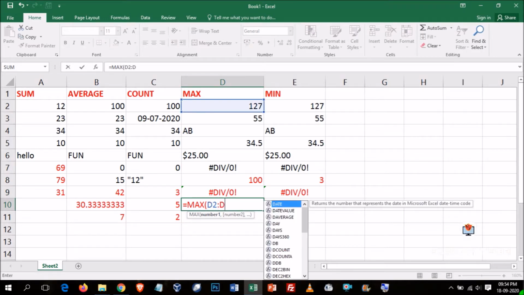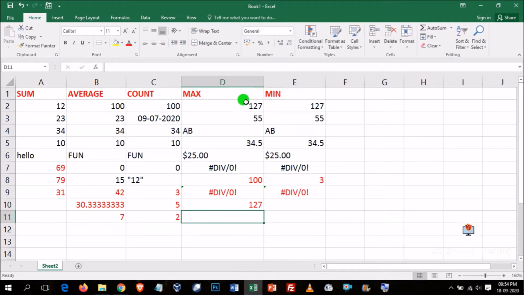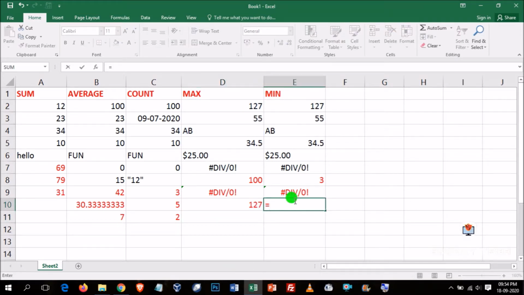Okay, so the next function here I am writing is equals to max D2 to D5. Out of these three values, which one is the maximum? The maximum is 127. If I do the same, equals to min E2 to E5, the minimum is going to be 34.5.